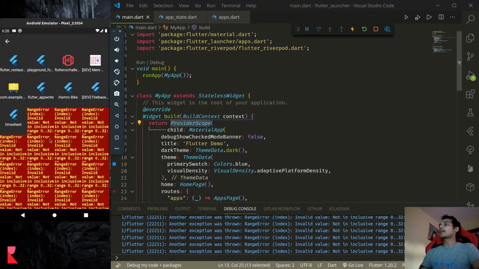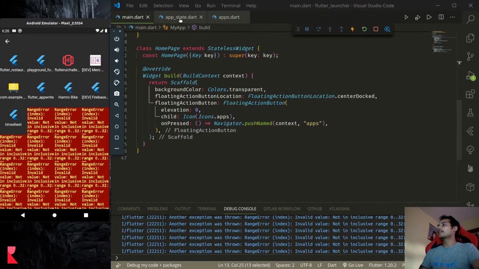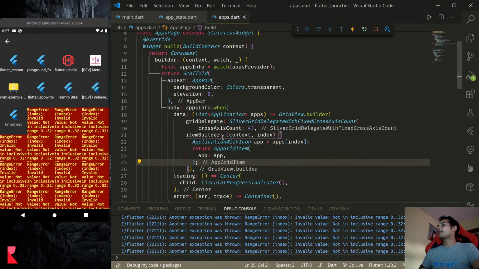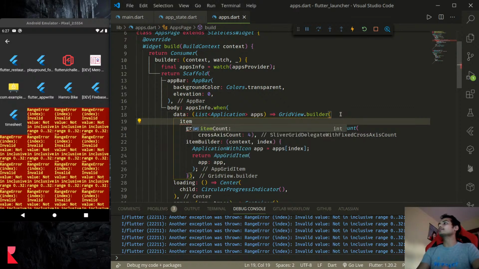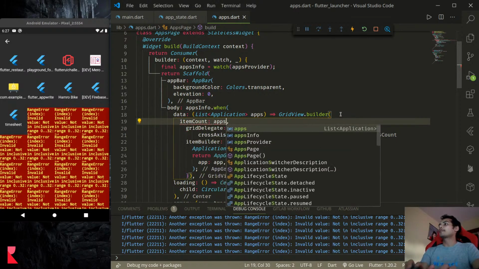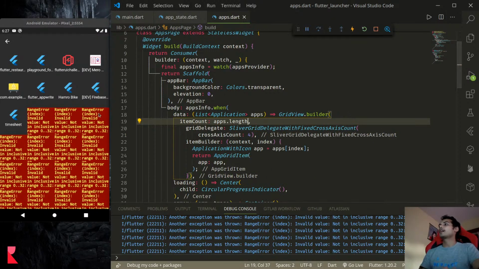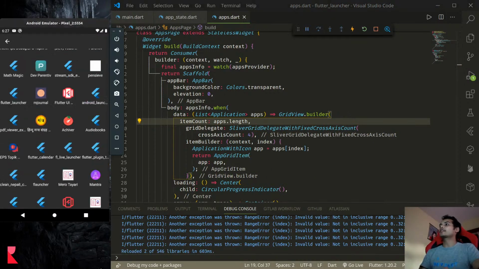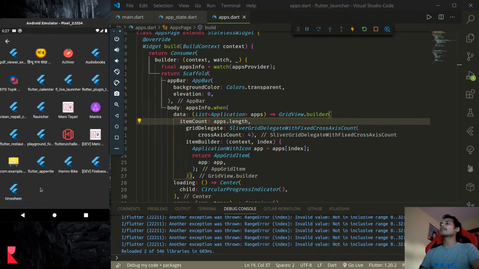So here we are getting error because we have not limited the number of items in the grid view. So in grid view dot builder, we need to pass item count apps dot length. Adding this will fix this index error. Okay, now we have a list of application.